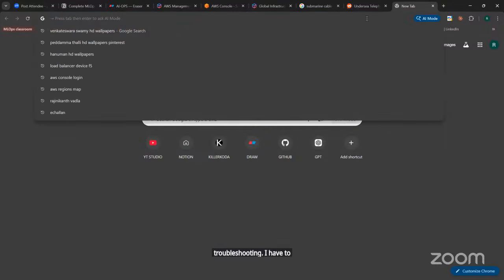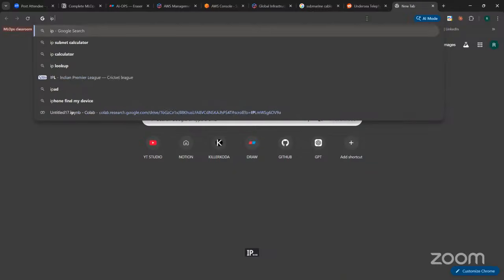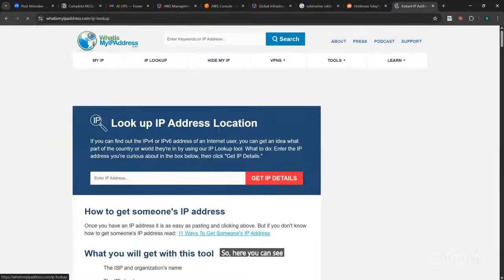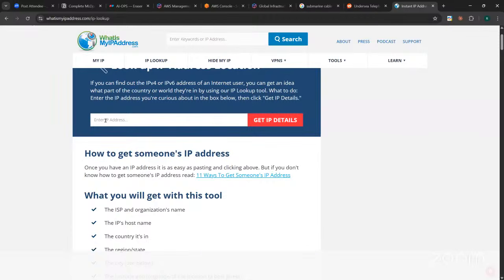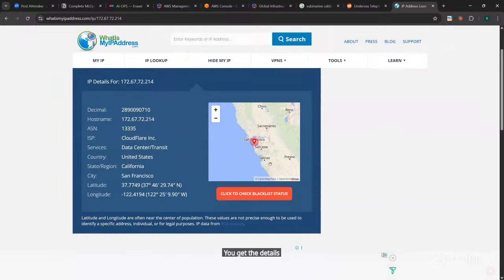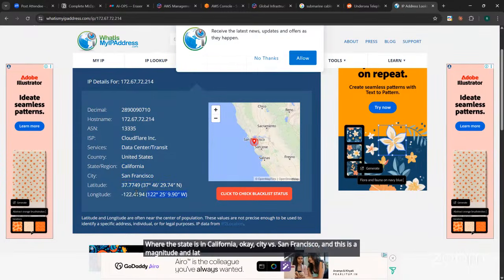I have to come here and just say IP finder. So here you can see instant IP lookup. Come here and paste and just get details. You get the details of where it is right now. It is right now in San Francisco, San Jose. It is using Cloudflare DNS and it is using a data center. The state is California, the city was San Francisco, and this is the longitude and latitude.